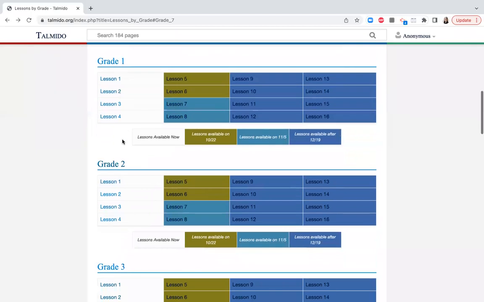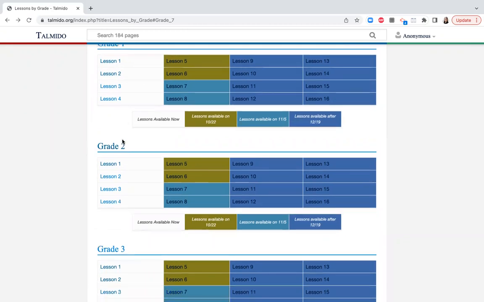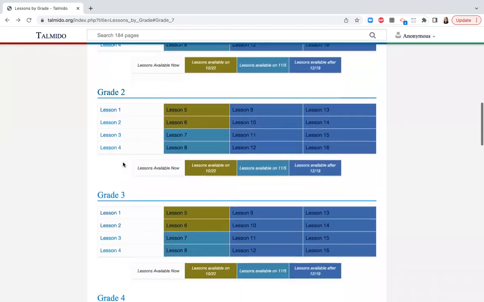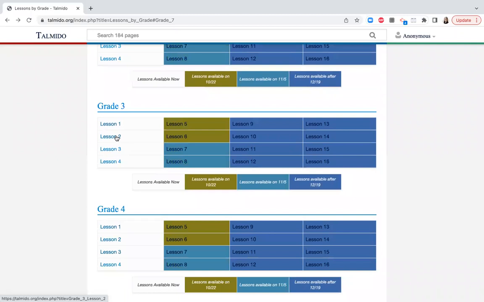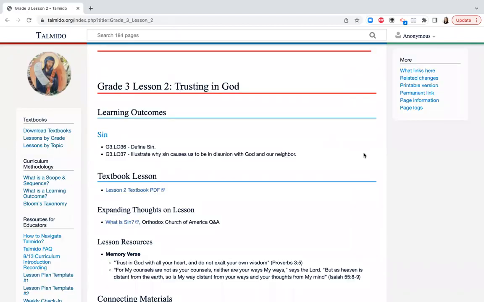Our next Bloom's level is our grade 1 to grade 4, and these lessons are also formatted in the same manner. So I'm going to go ahead and just pick a grade 3 lesson. So let's pick lesson 2.